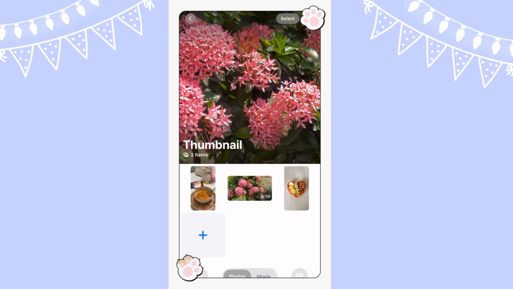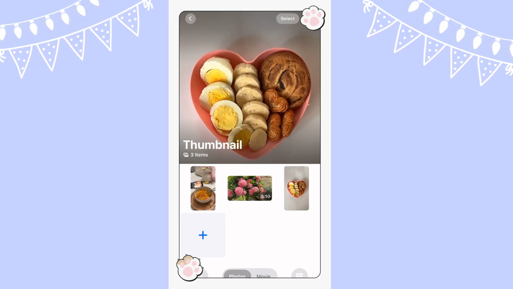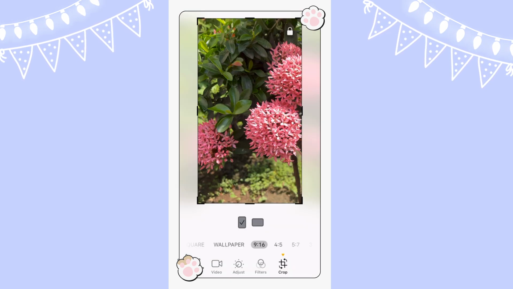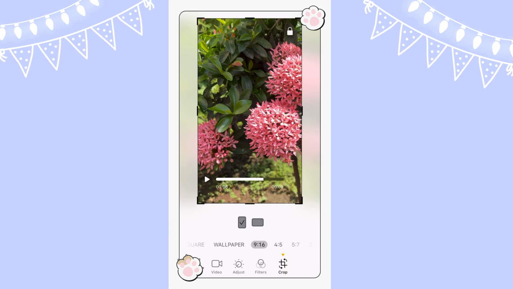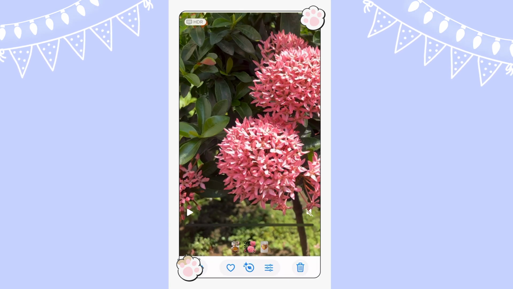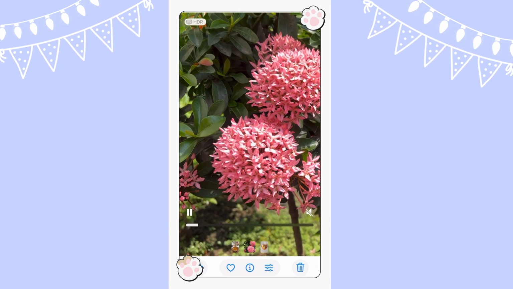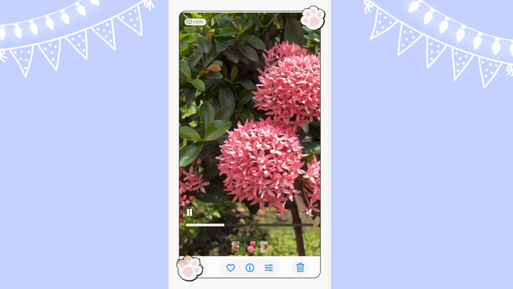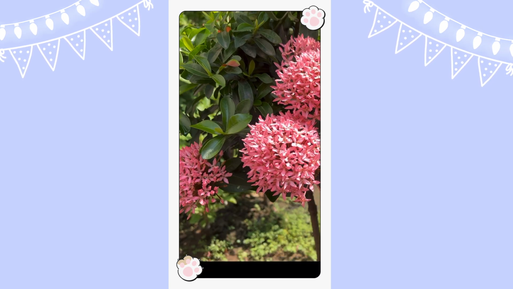For today's thumbnail, I've selected two photos and one video. I'll be taking a screenshot from the video and using it in the collage. So if you want, you can also take a screenshot from your video and include it in your thumbnail. It works really well.